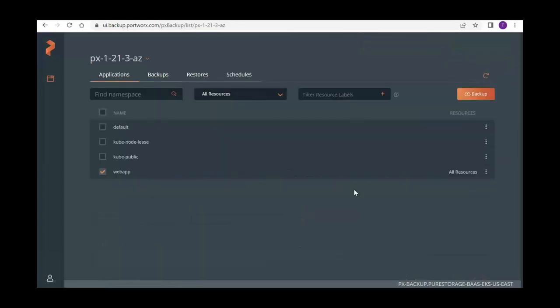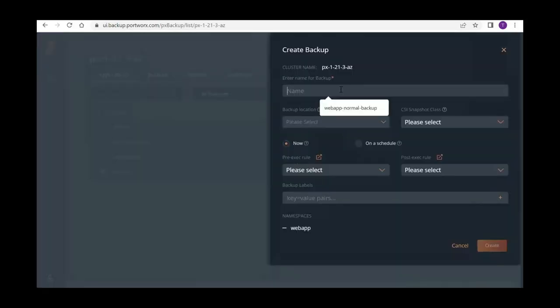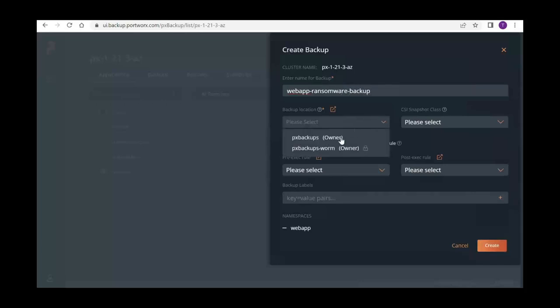So we've created that backup. We're going to create another backup. And this one will go to one of those ransomware protected ones, which uses in AWS something called object lock. And you set a policy that says, I can't delete this for 7 years or 1 year or whatever you need it to be. And you can see that denoted by the little padlock.